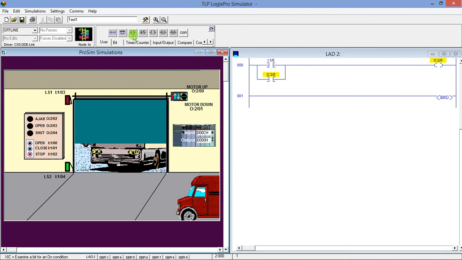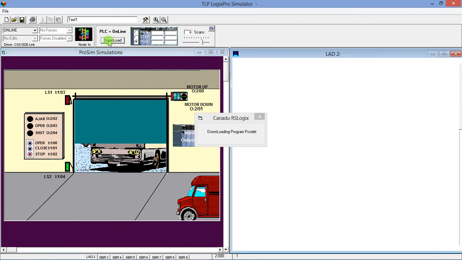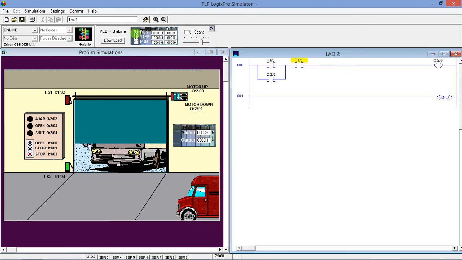Now I have to insert examine if close and give the address of the limit switch. Why do we use examine if close? Because the input is already high and we are using examine if close. This means this condition will be true after downloading. Okay, let's check it. I download it and run it. This condition is true because the limit switch is operated and the input is high, so this circuit will be true after pressing the open push button.